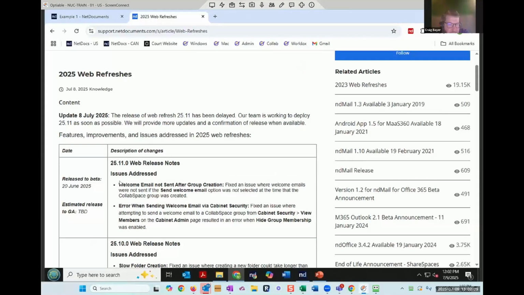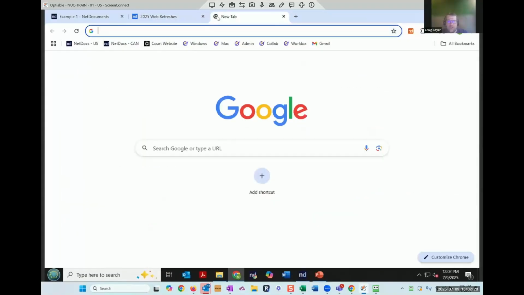There are two errors. A welcome email not being sent after group creation. Oh, I'm glad I know about that. Most people don't have to worry about it because you're using single sign-on. And an error when sending a welcome email via cabinet security. So that's just a bug fix. I don't think anyone has to really worry about that.